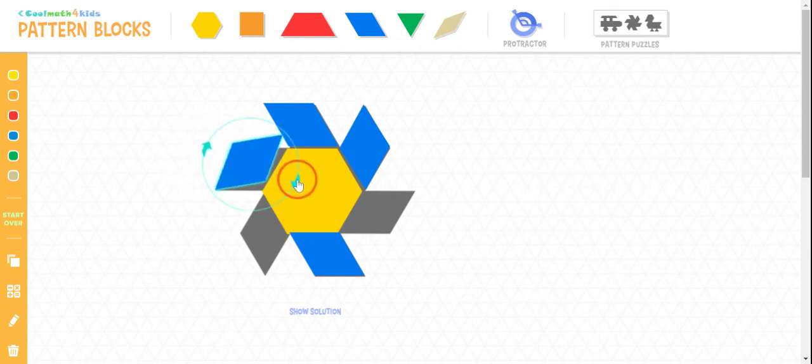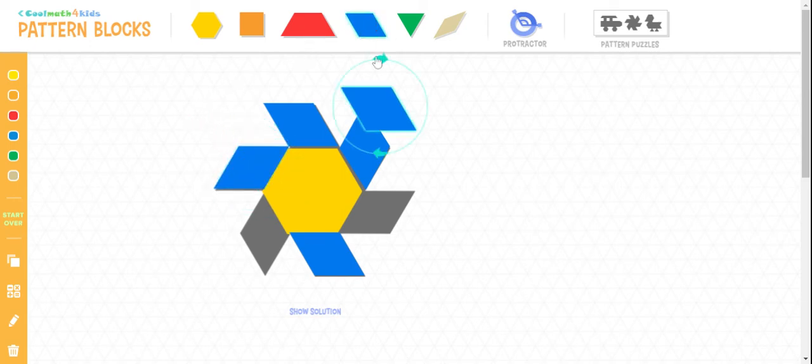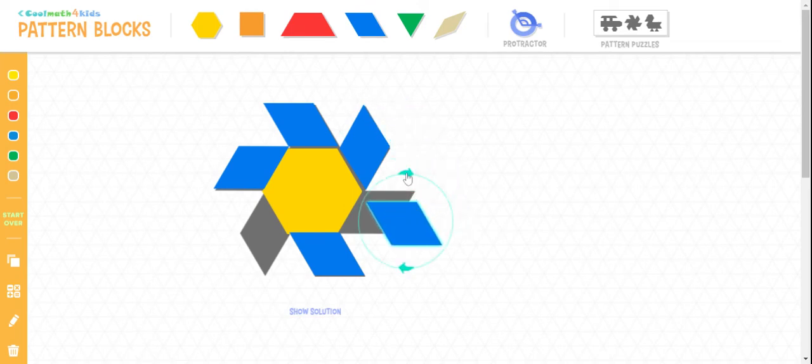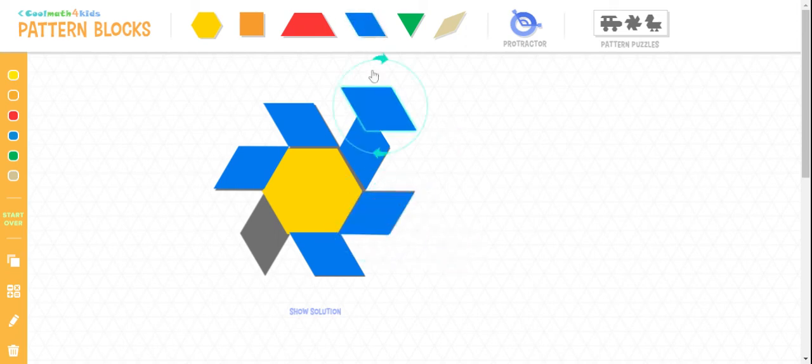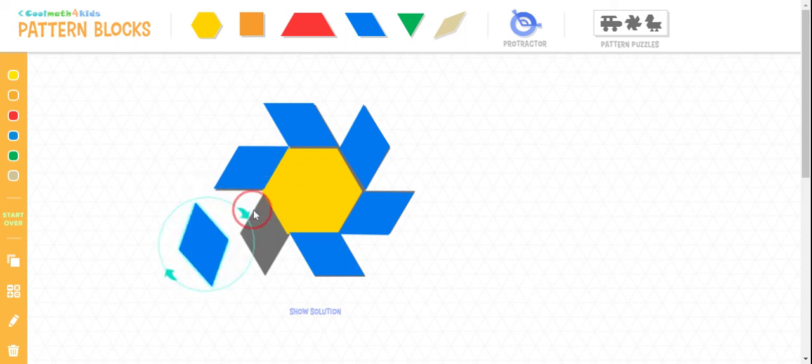Okay. Ooh, I definitely have to move him a little bit more. And let's see here. This is working pretty well. And notice how I'm using these arrow tools because that's the only way I'm going to be able to complete this correctly. And check this out. I did it with a yellow hexagon and 1, 2, 3, 4, 5, 6 blue rhombuses, and it totally works.